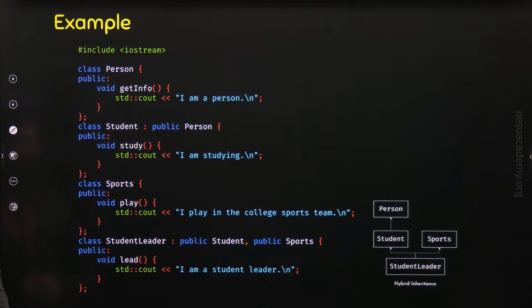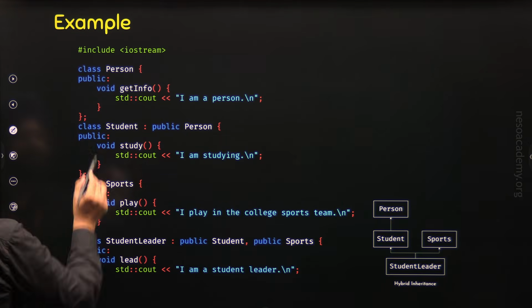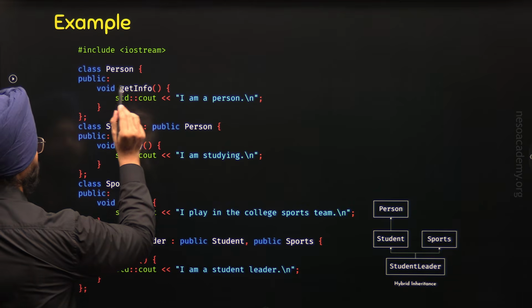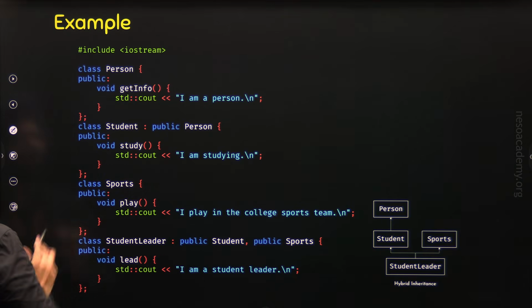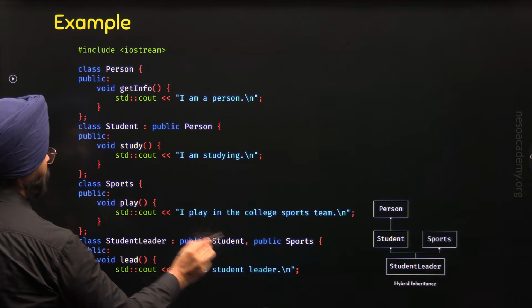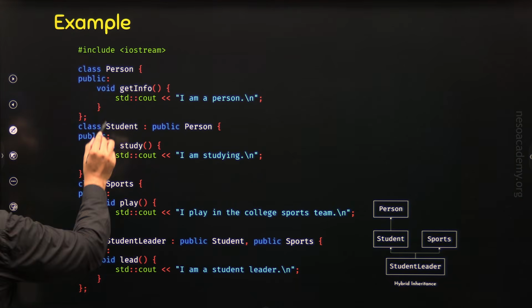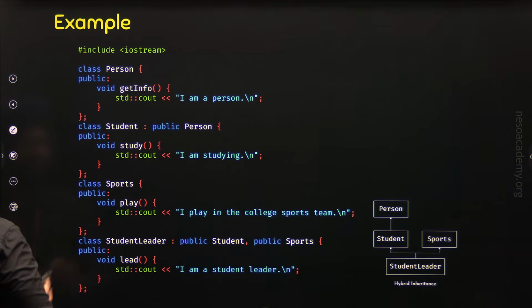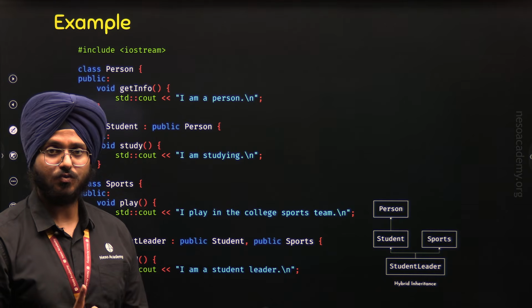Let's understand this properly. We know that class student is inheriting from the class person. Therefore, this class student has access to this public member function getInfo. It also has its own public member function study. So it has access to both these public member functions. Now here we can observe this class student leader is directly inheriting from the class student. And therefore it is also indirectly inheriting from the class person. And this is the reason why it has the access to both these functions. I hope this is clear to you.